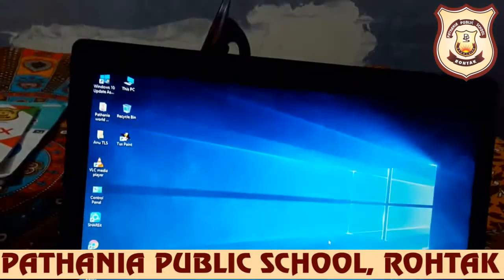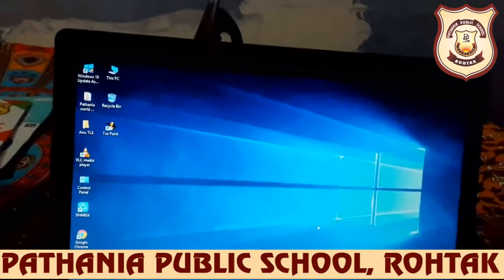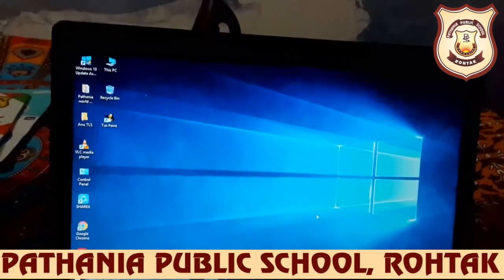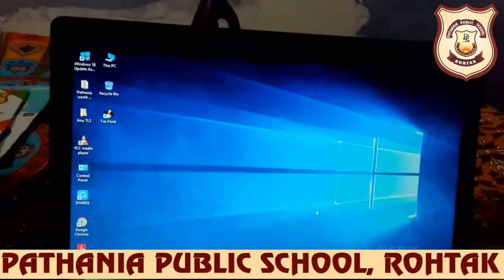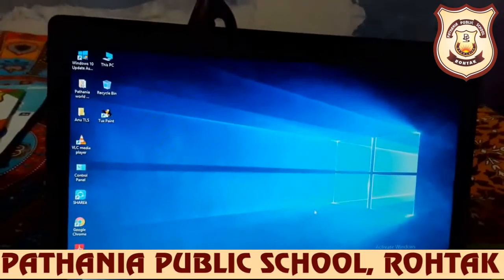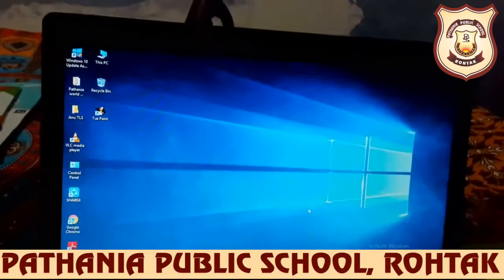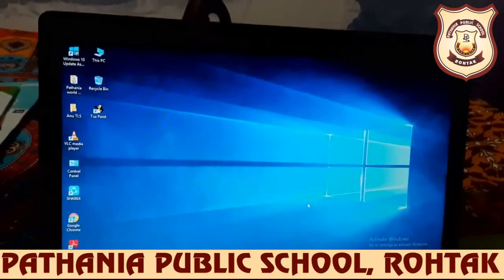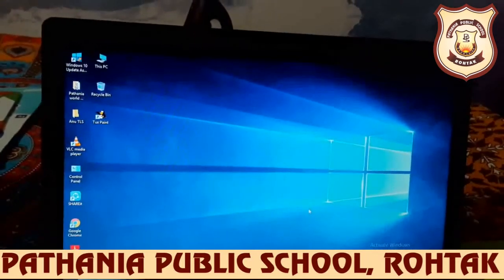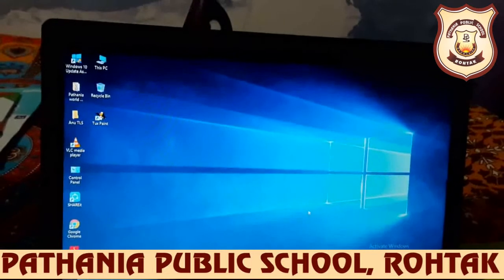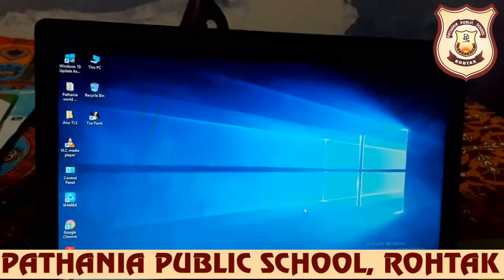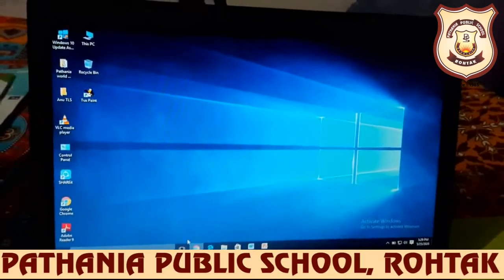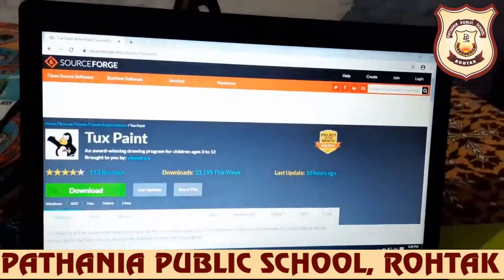Okay, a small penguin. So this small penguin is the mascot of this Tux Paint software. Mascot means your penguin represents the Tux Paint software, and it helps us to do the drawing and coloring and all the things in Tux Paint software. Okay, so once we have installed this Tux Paint software, now just open the Google Chrome again.